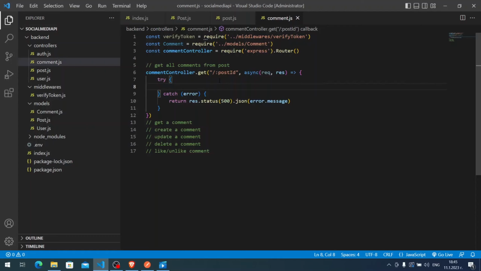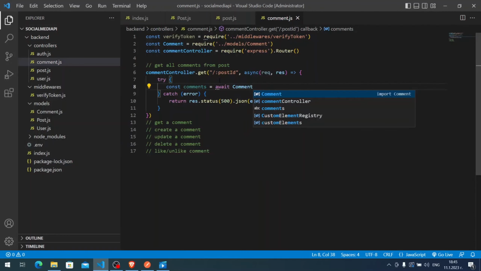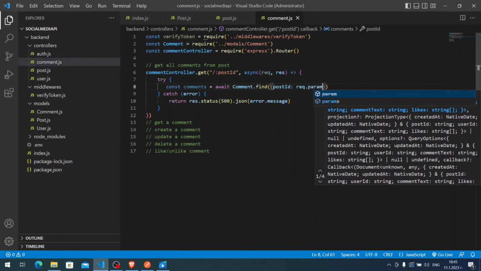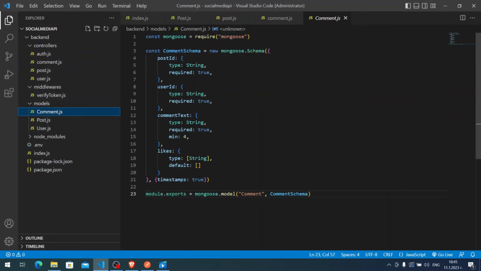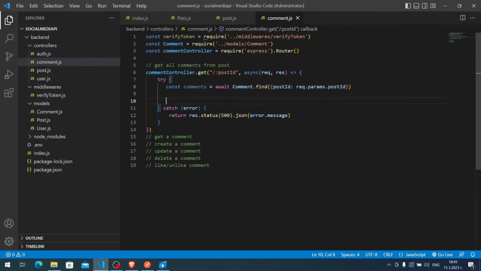So we get it. So const comments is equal to await Comment.find, actually not Post, we don't need a Post, find here postId: request.params.postId. This is how we can get it, because you see here in comment.js, we have postId, so each comment is connected to the post that it is in. So we can get from a particular post every single comment like this, and here we return them. So return status of 200.json(comments).